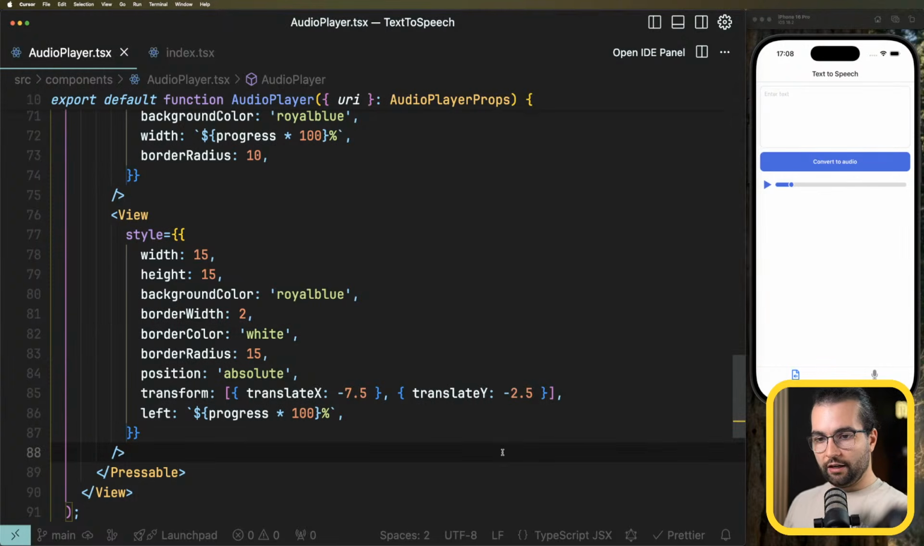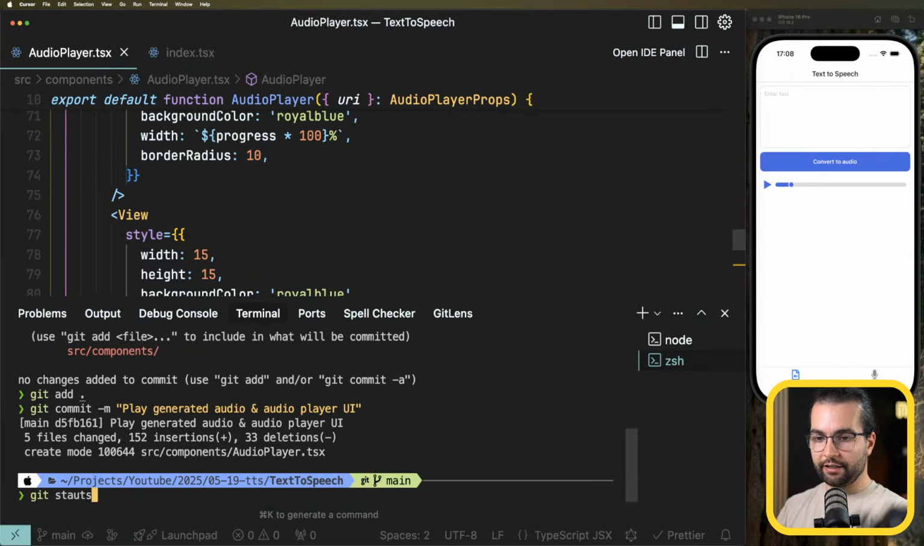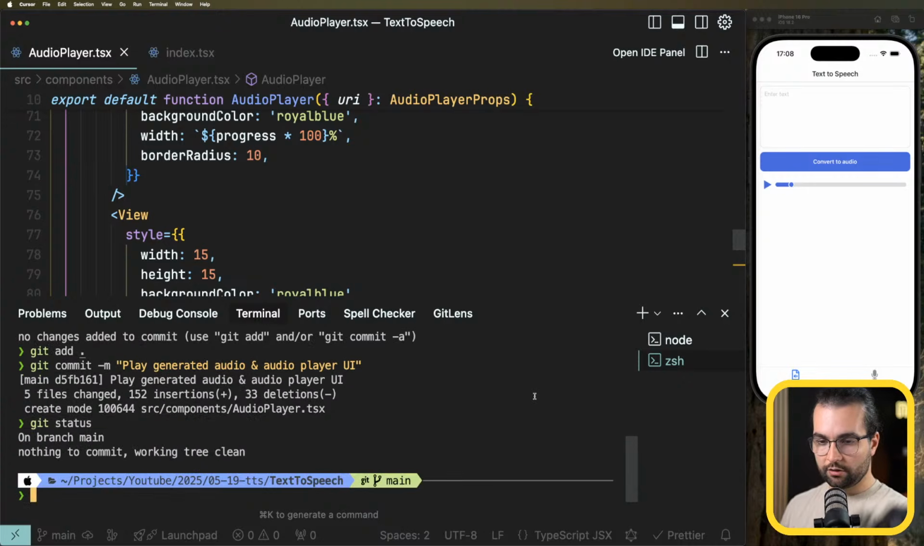Okay, dokie. What do we have here? Git status. Thank you, Hyde.